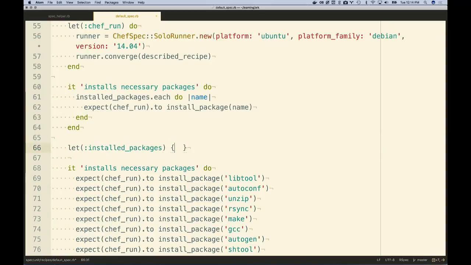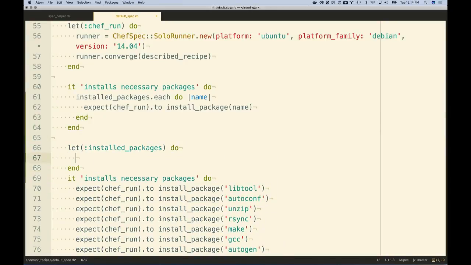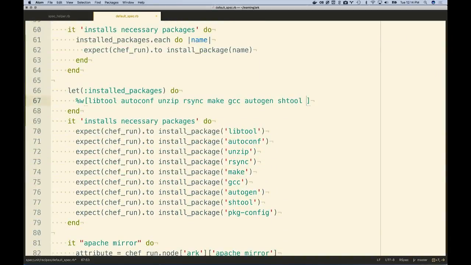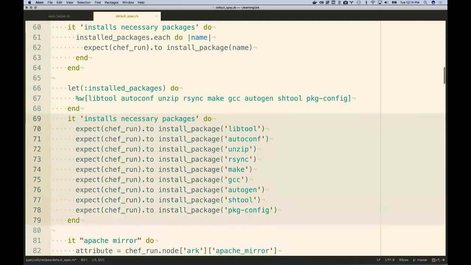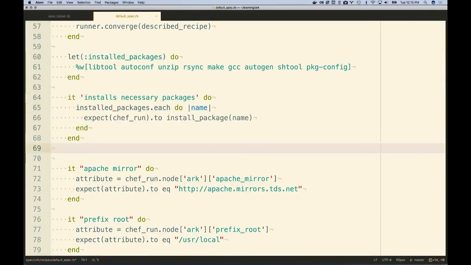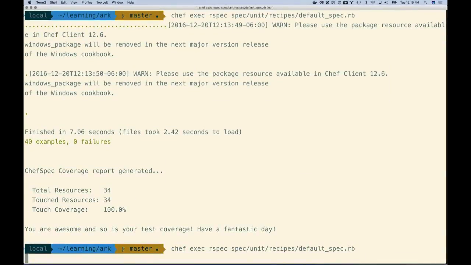And in this installed packages, I'm going to prefer just the do end notation for a block. And I'm going to say, again, let's make a white space delimited array. I'll do libtool, autoconf, unzip, rsync, make, gcc, autogen, and we've got shtool and pkg-config. So again, I'm using that same concept to express the same test here. I'll just do a little reorganizing, moving that installed packages up, and then my example here. And I'm going to execute this again, and hopefully this all will work for me.